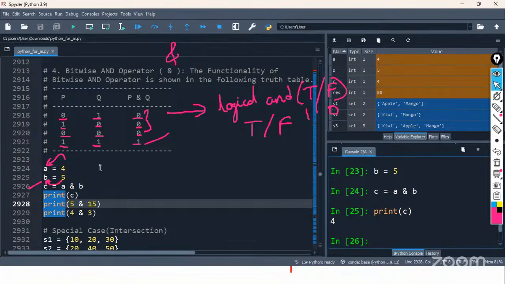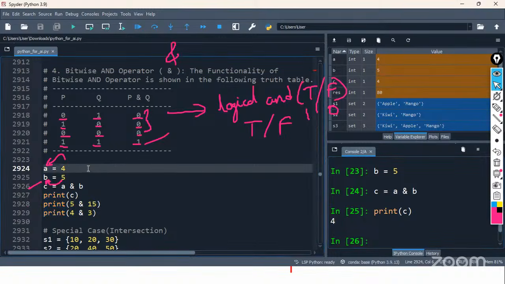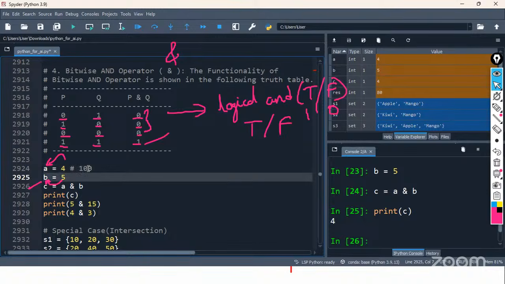How do we represent 4 in binary format? 100, right? Let me keep it here. So this is represented as 100 and 5 is represented as 101. Now you do bitwise calculations. So at which point we'll get 1?